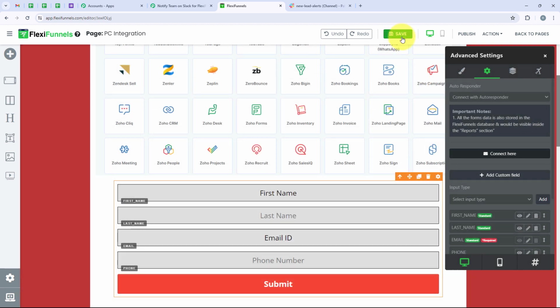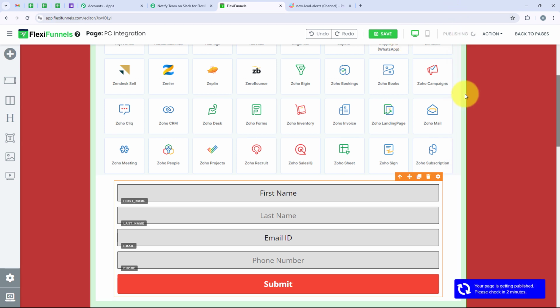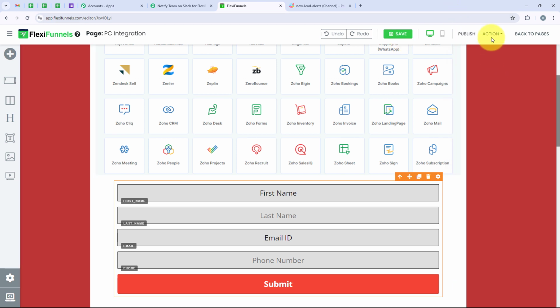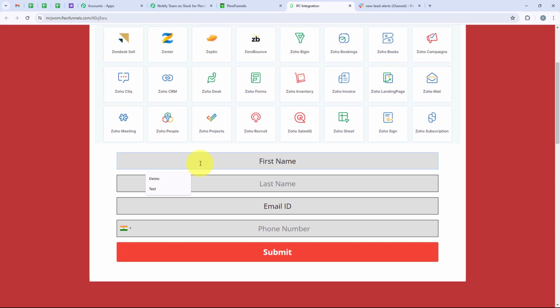Again, we are going to click on save right over here, and then click on publish. Then we are going to click on action, and then published URL. So we are going to open the published URL. And now over here we are going to do a test submission so that we can create a connection between our FlexiFunnels account and our Pabbly's workflow.